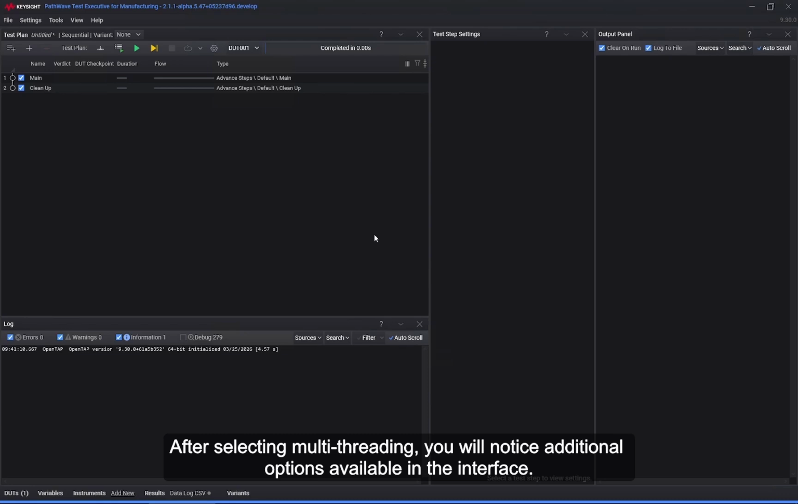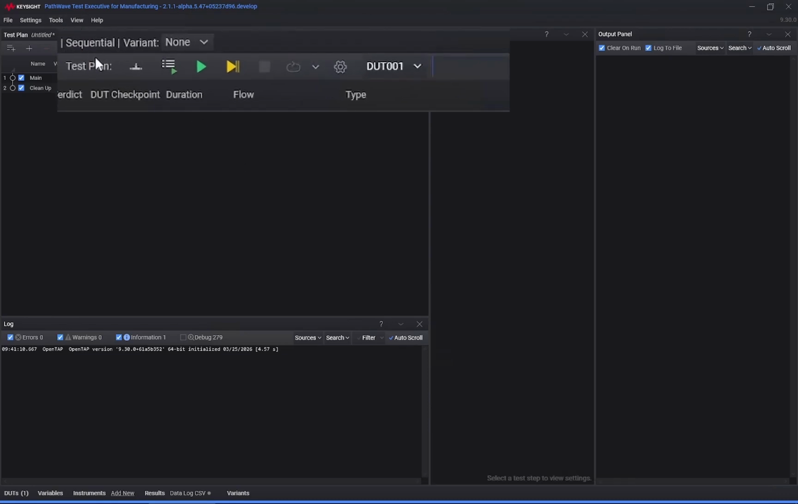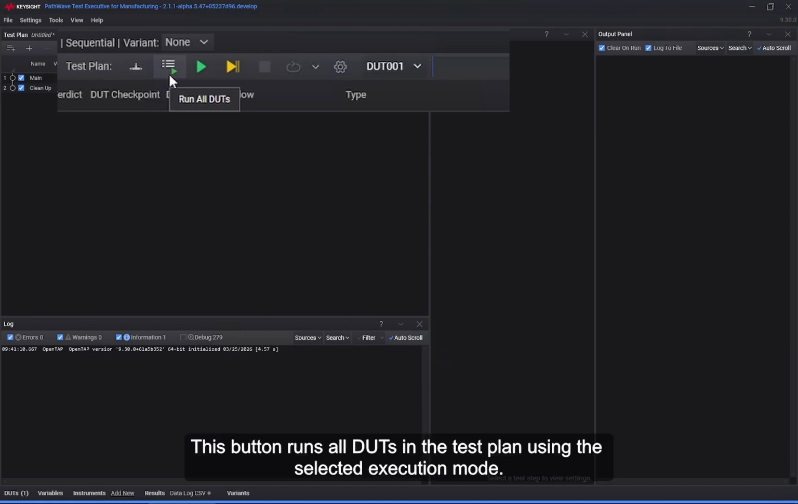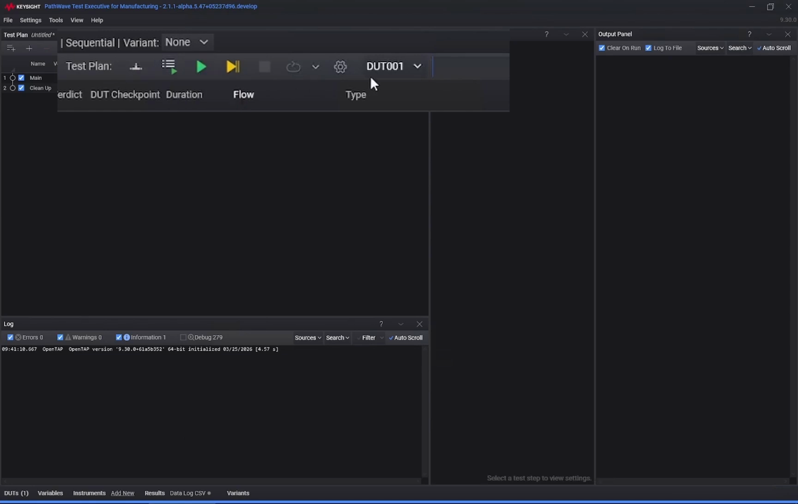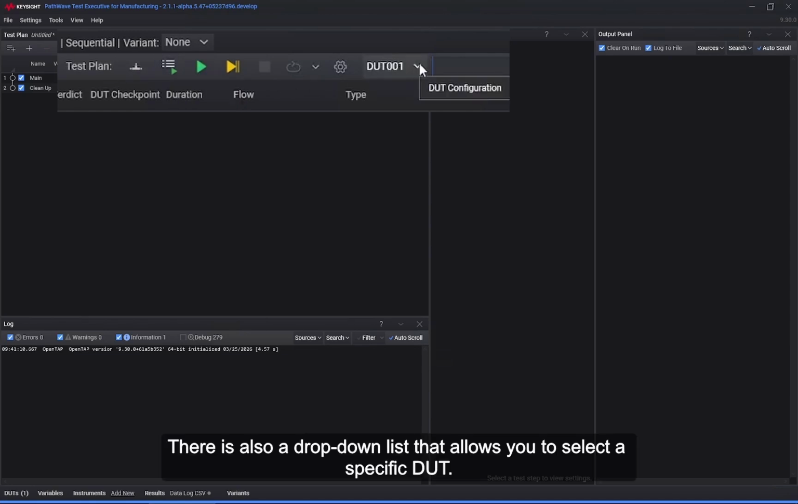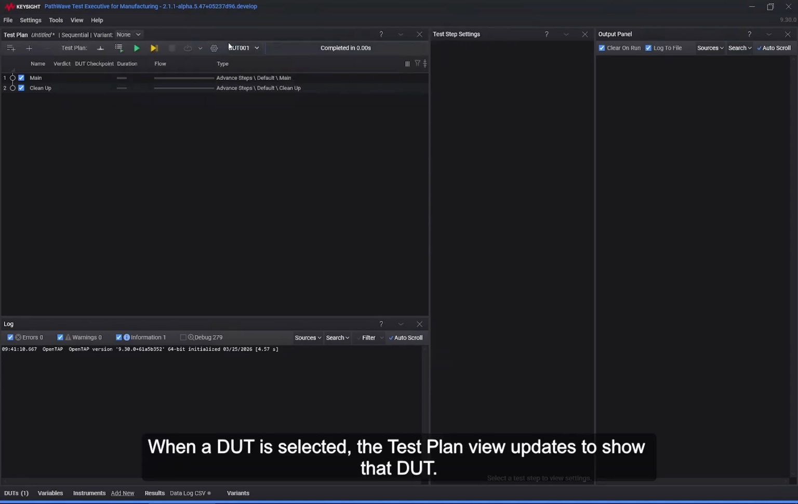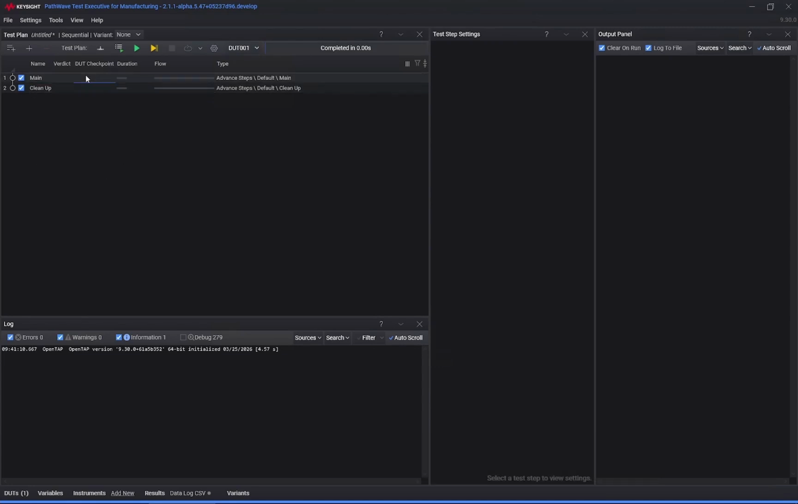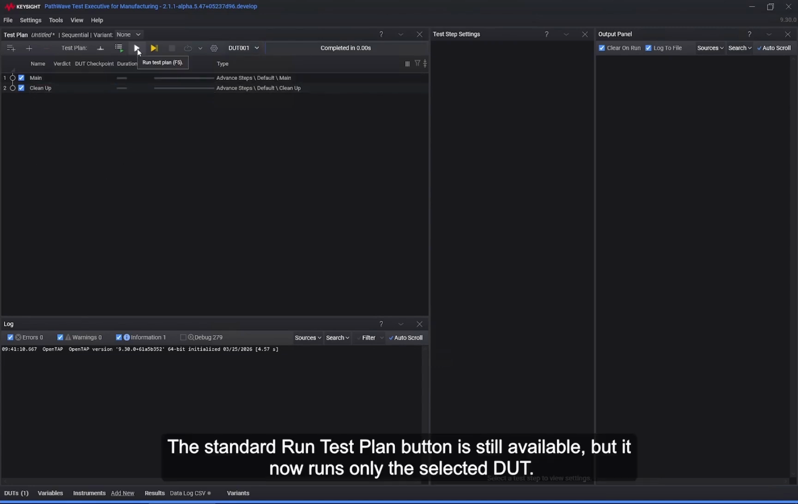After selecting multi-threading, you will notice additional options available in the interface. Here, you see the selected execution mode. You will also see a new Run All DUTs button. This button runs all DUTs in the test plan using the selected execution mode. There is also a drop-down list that allows you to select a specific DUT. When a DUT is selected, the test plan view updates to show that DUT. The standard Run Test Plan button is still available, but it now runs only the selected DUT.